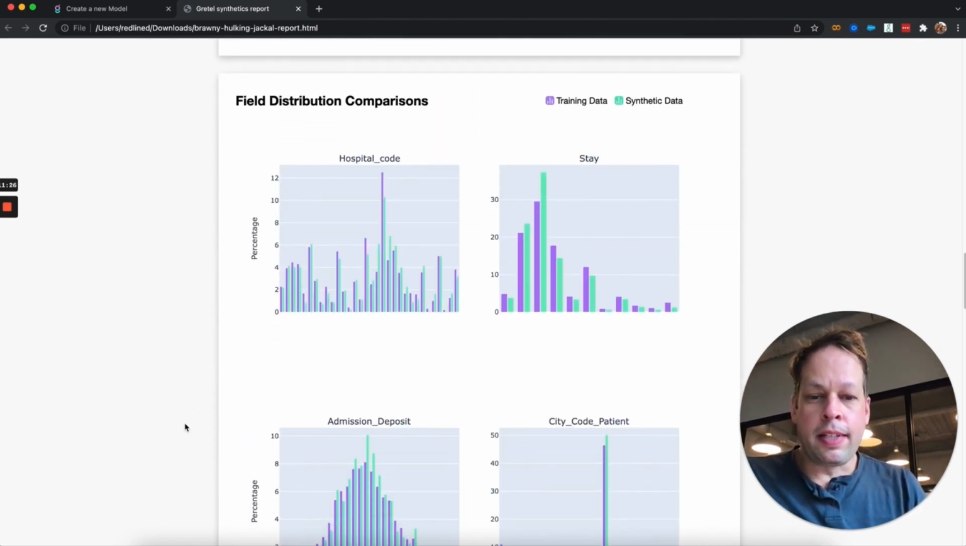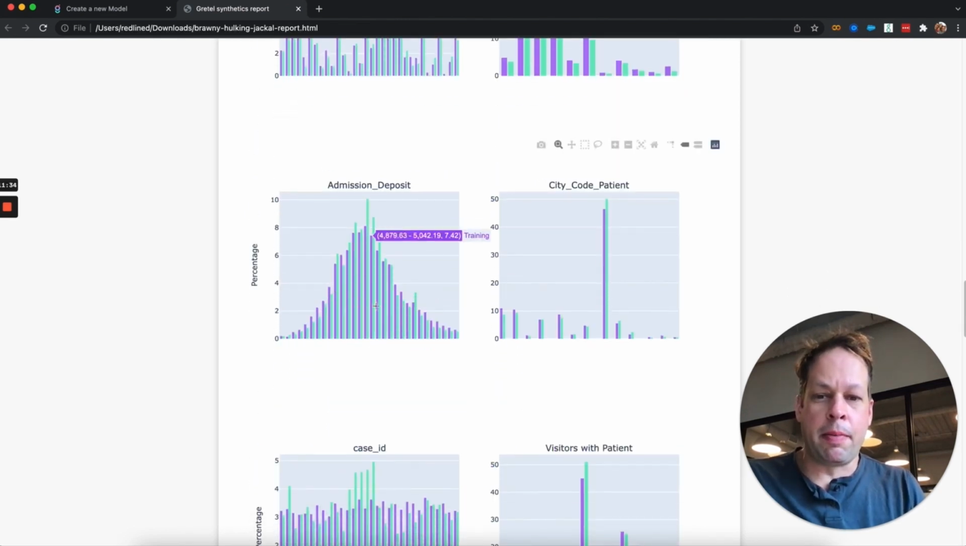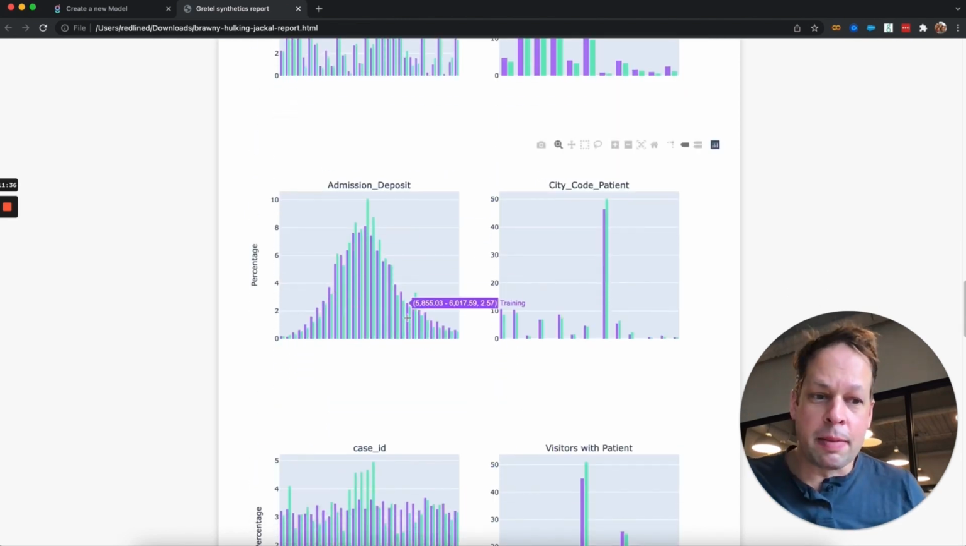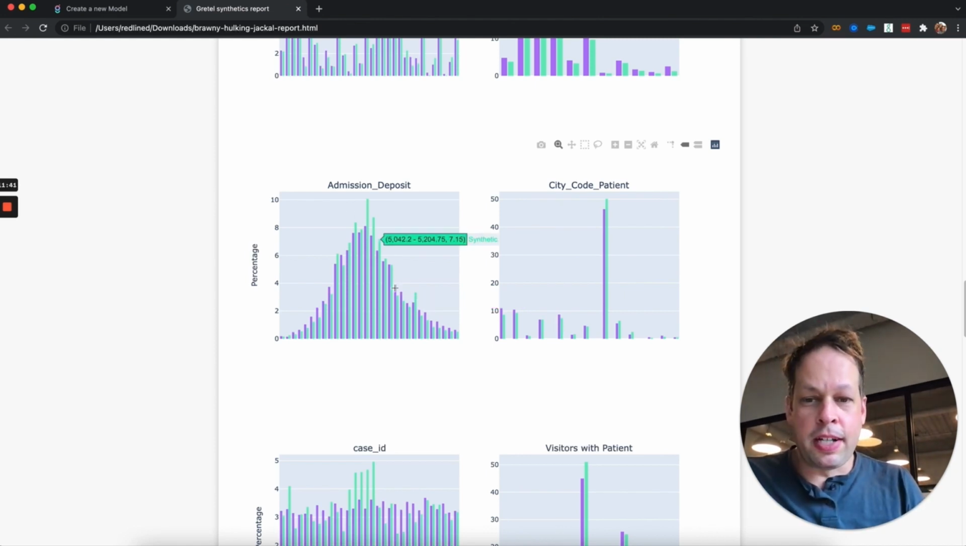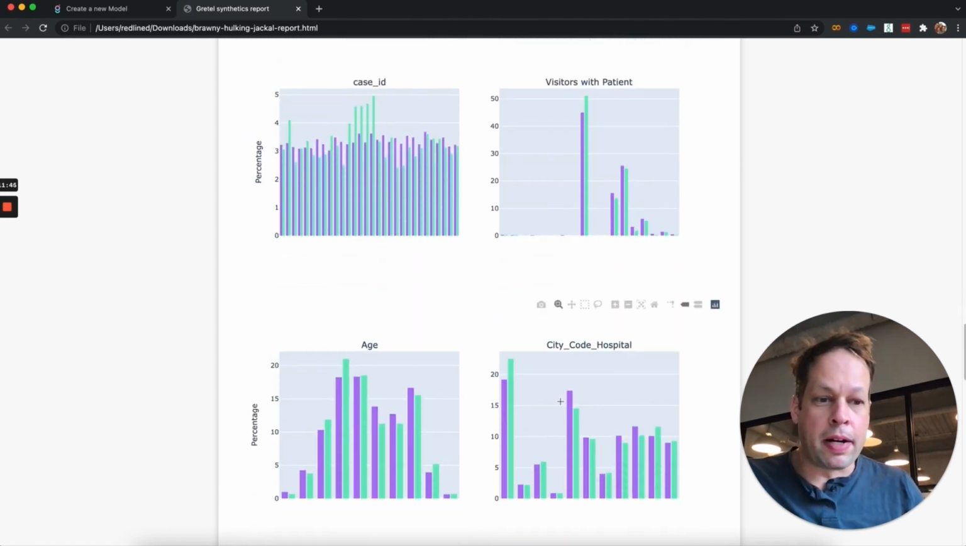And finally, we can look at the distribution for each field and ask, does the distribution, for example, for the length of stay in numbers of days, or the hospital code, or the amount of money in the admission deposit approximately line up between the real world data and the synthetic data? Once again, very encouraging. You're looking for similar distributions across elements here as an indication the model learned and recreated the data without recreating it exactly.